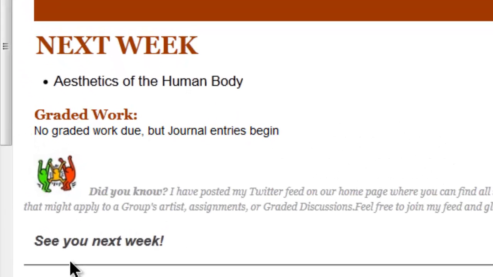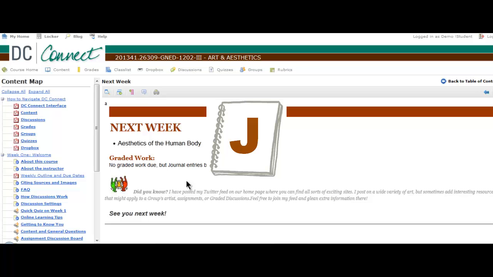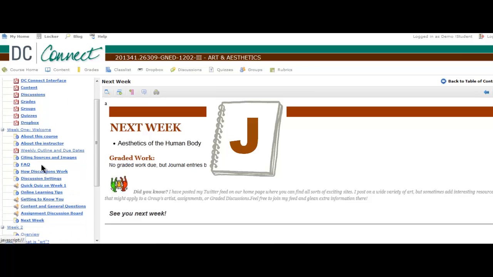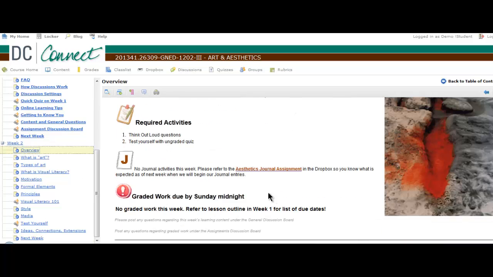Whenever you get to this page that says next week, that is the last page of each lesson, and it tells you what our topic's going to be for the following week, as well as telling you what graded work is due. Now next week, which will be week 3, there is no graded activity in the Dropbox that needs to be sent through the Dropbox, but your journal entries do begin, which means you're going to start seeing, and I'm going to go back to show you, that little journal sign, and whenever you see that, you'll know that whatever's written there, so this sign here, whatever's written there, you need to enter into your journal.